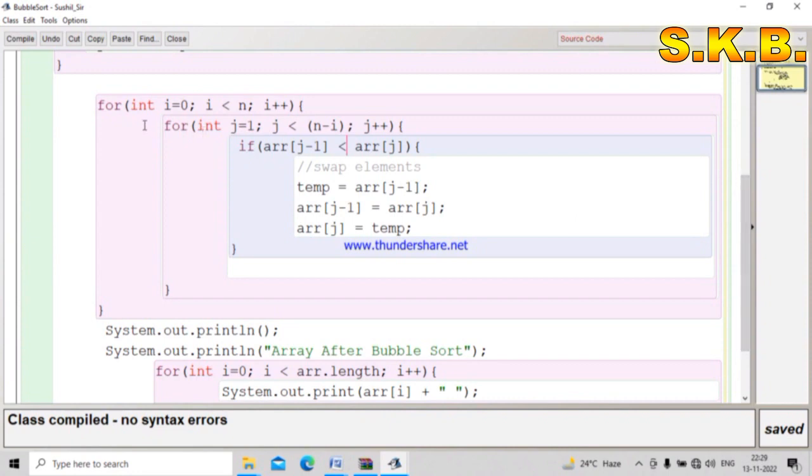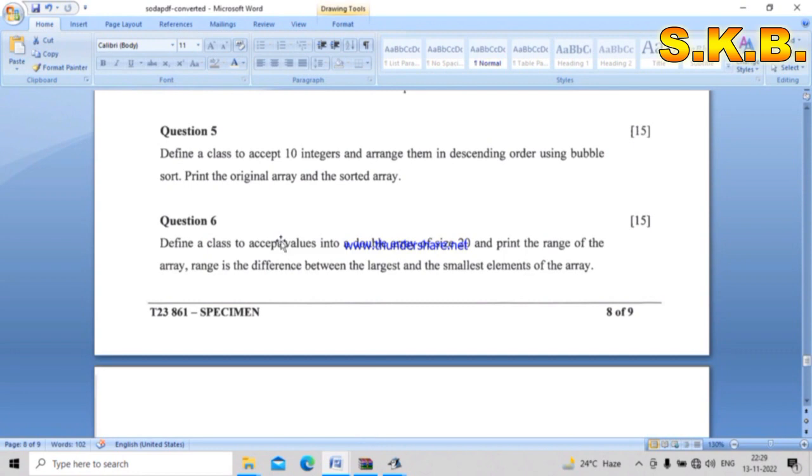So you must follow this sorting technique. This technique is known as the bubble sort technique in Java. Here the question paper asks for descending order sorting. Look at the question paper. It has asked for descending order sorting.